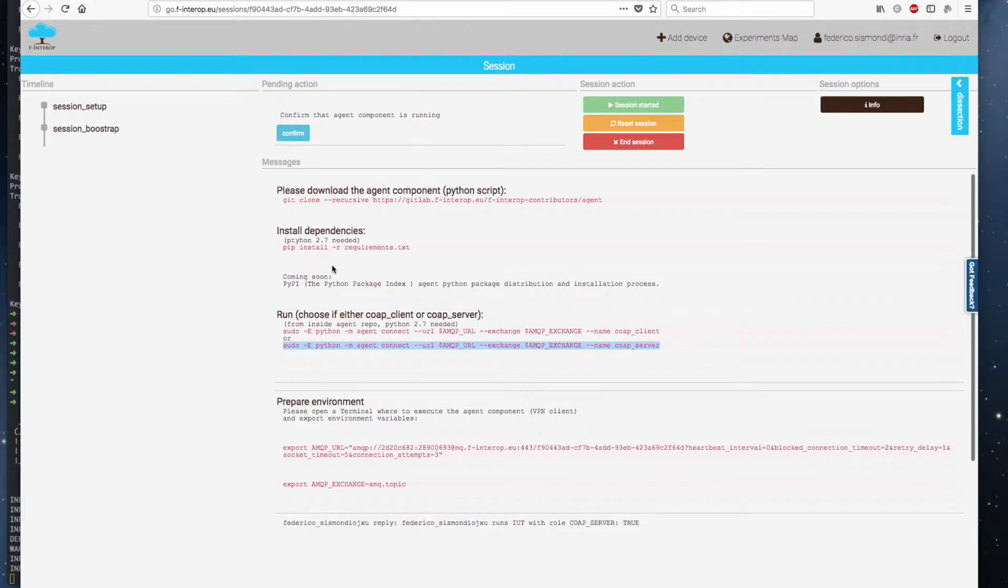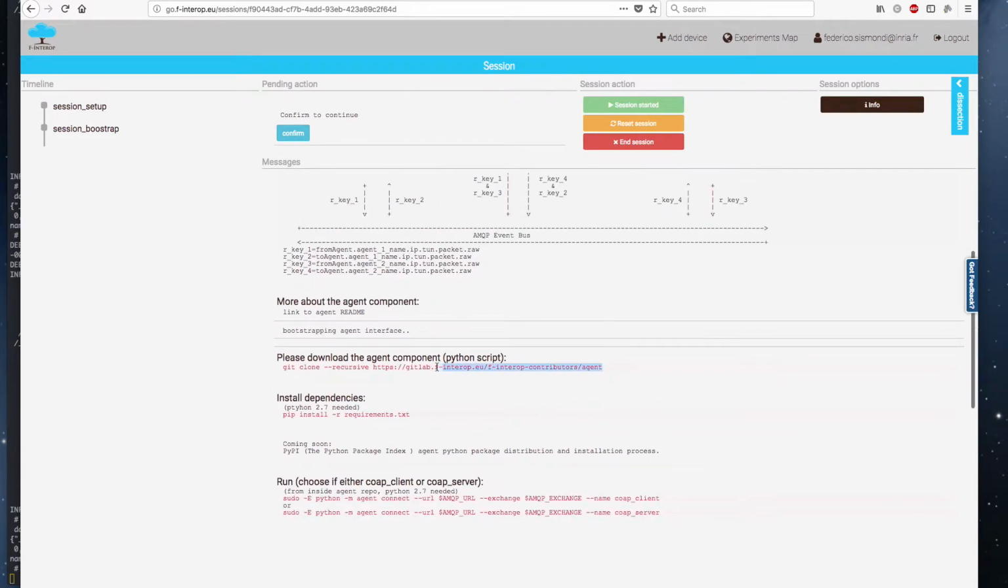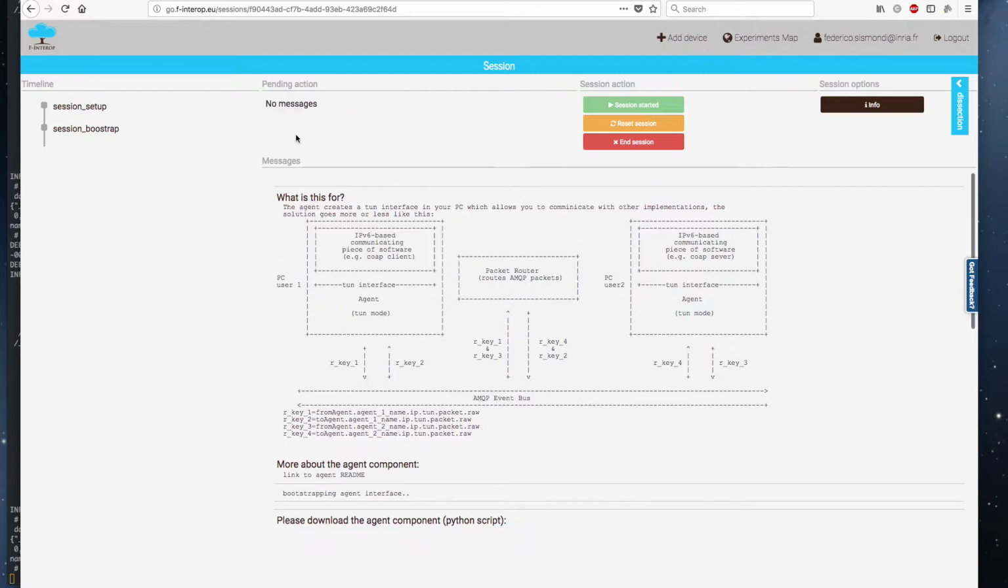If you want to take a look at our source code before doing so, you're encouraged to do that. You can do it by accessing the GitLab of the project, at gitlab.f-interop.eu, f-interop contributors/agent. Here we have some information about the whole setup between the two agents, the two implementations, and the packet router, and you can find more information in the link below. I'm going to skip this.